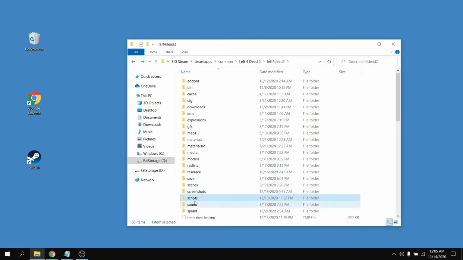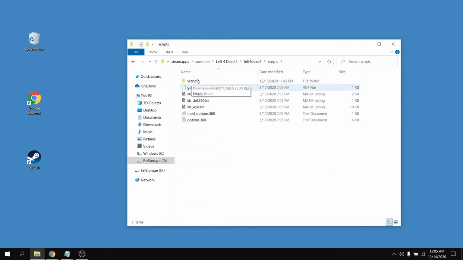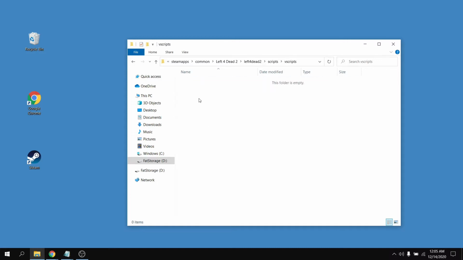You're going to go into your scripts right here. You may not have a folder called vscripts. If you don't, make one. It's lowercase vscripts, nothing fancy, no spaces, no capitals or anything. Paste that file in there. Once it's in, you can delete the README.